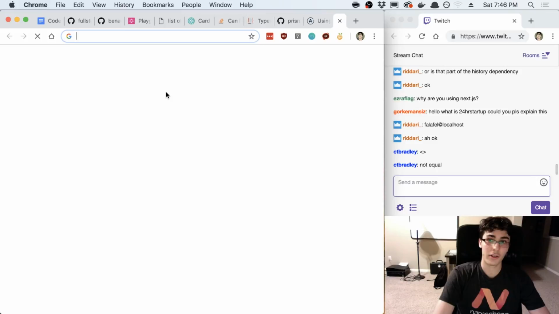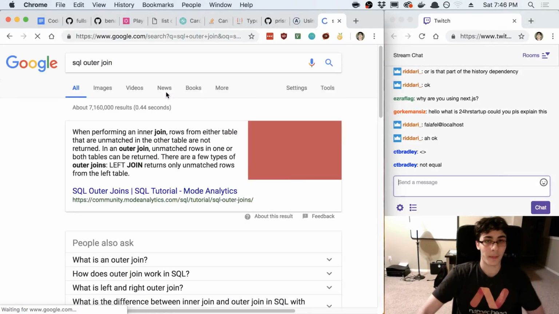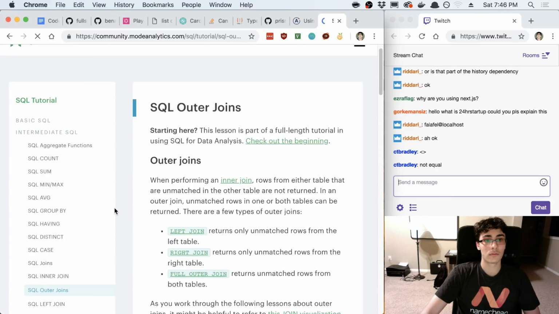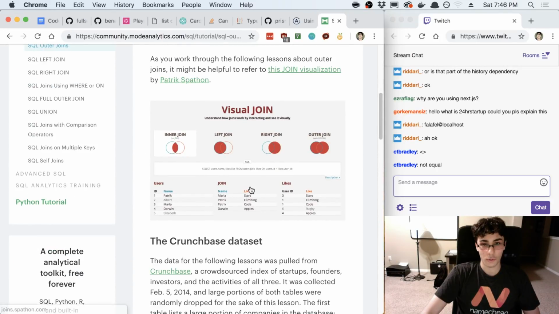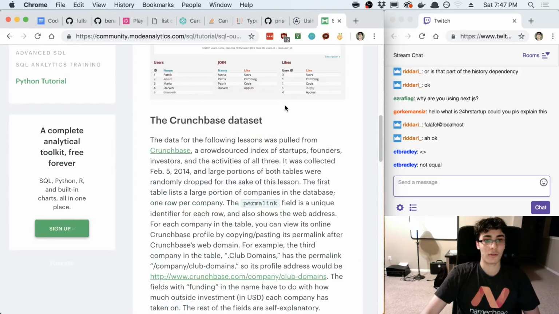All right, let's go figure this out. SQL outer join. So what we want is the ones we want. I think we want a left join because we want the ones that are there, and then what we do is we filter some of the ones that have both. All right, so let's figure out how we do a left join.